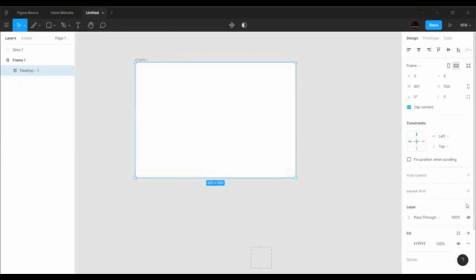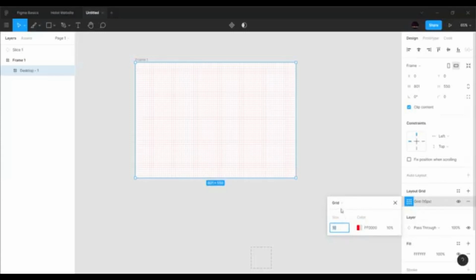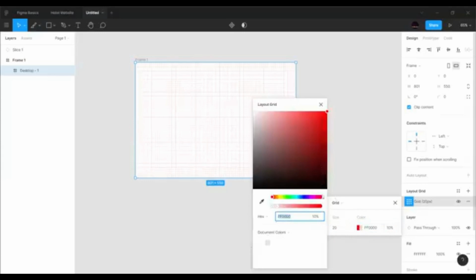Let's erase this. You go to the middle section of the design property panel and you see the layout grid. Click on plus. Automatically there's a default setting for grid, but you can also adjust the layout grid setting here. Let's click on that. From here you can adjust the size, the color and the opacity. Let's increase the size to 20, the color, okay, let's say blue, and then the opacity to like 30.